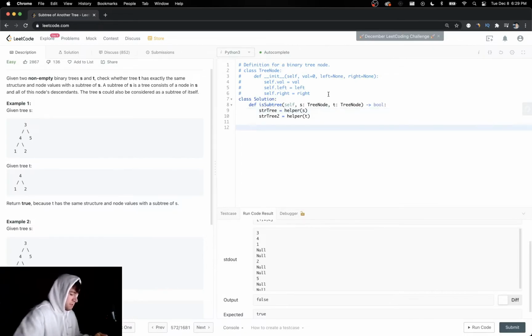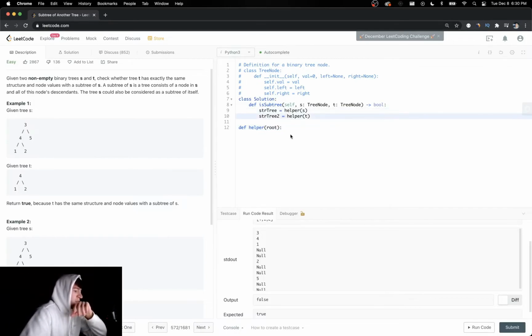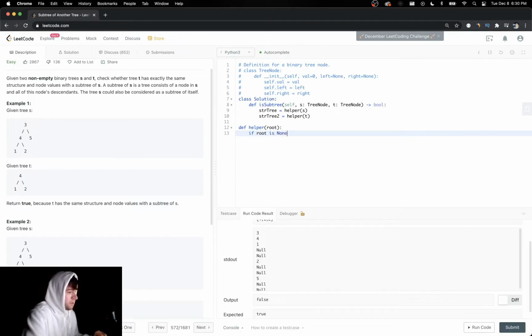Unless we just make the helper out here, we can just say def helper(root). If you wanted to make this helper a method of the class, you would just have to do self.helper instead, but I'll just call it outside of it. Then we're going to have if root is None, just like we did before, but this time we're going to return null.